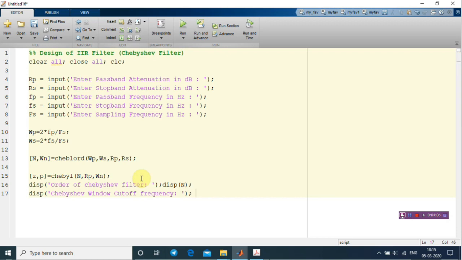And what do you have to display? disp Wn, Wn. So observe the variable how we have defined it, N. So be careful when you are defining the variable. The rest of the things would work fine. Then freqz, and you say Z comma P, and give a title to the graph.